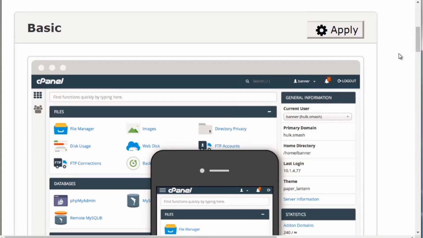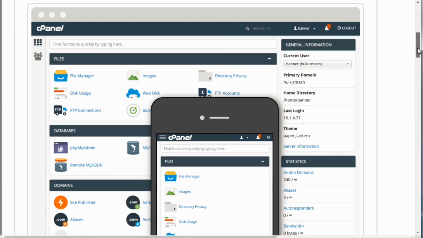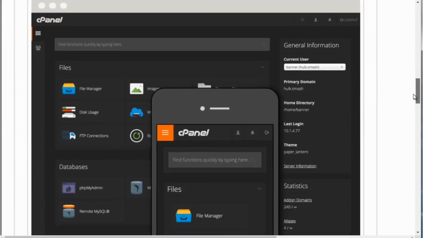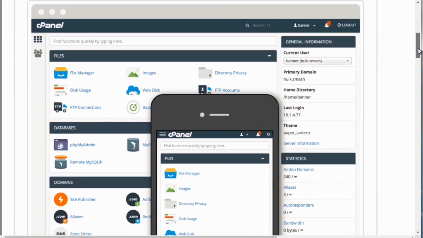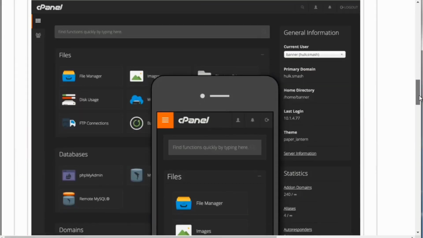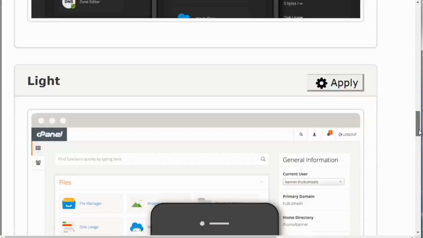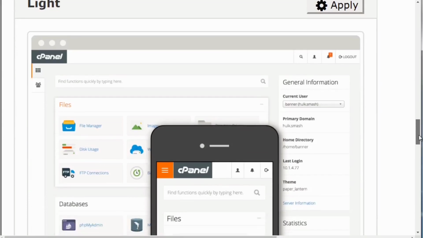There are different styles and different skins, as we call them. The basic one looks like this, and then we have the dark version. But you'll notice the icons are very similar and very much the same. The only difference is the background. The light version is the same as well.